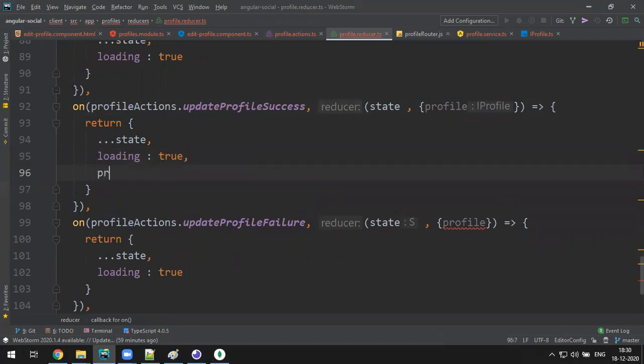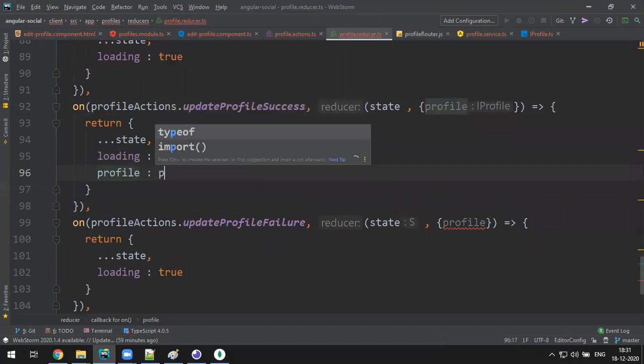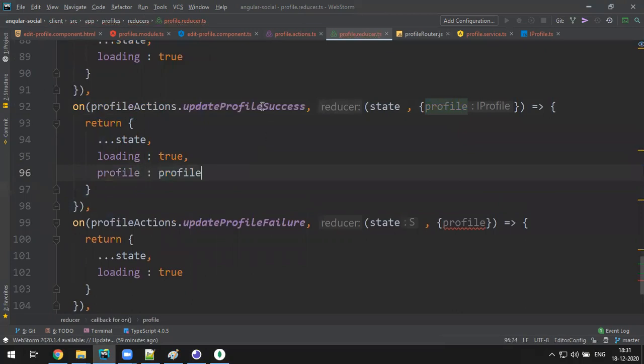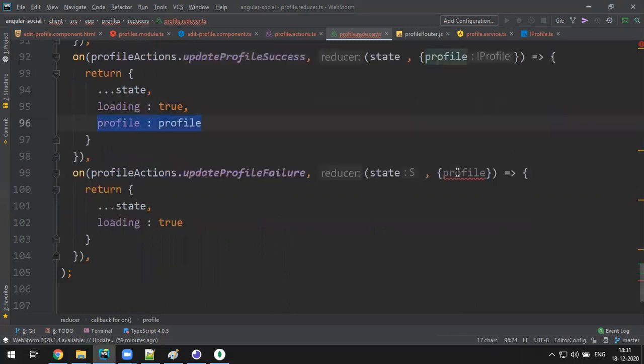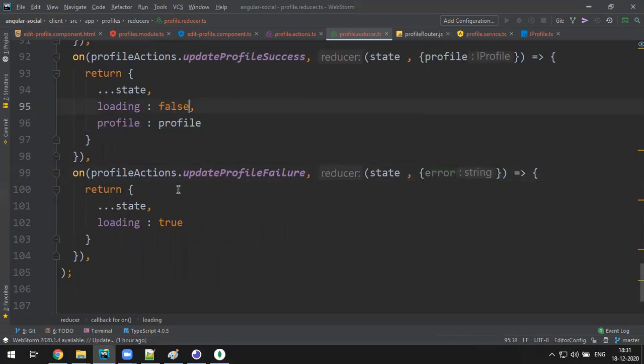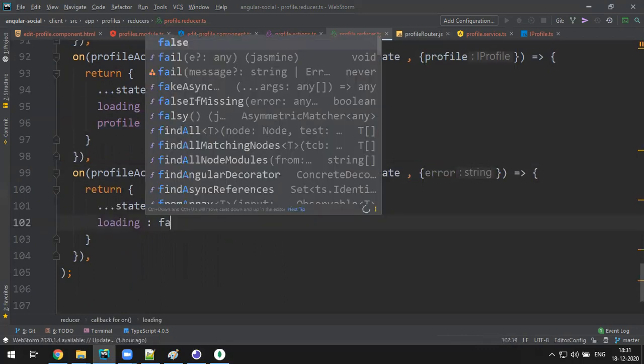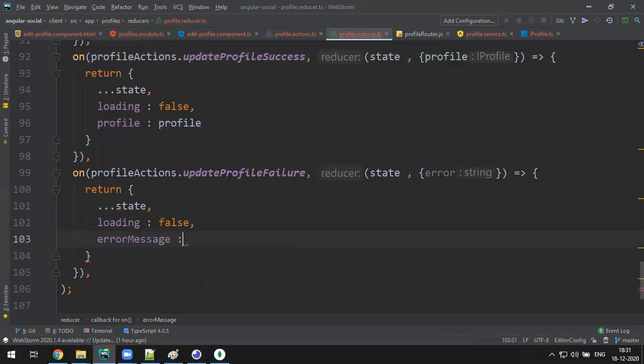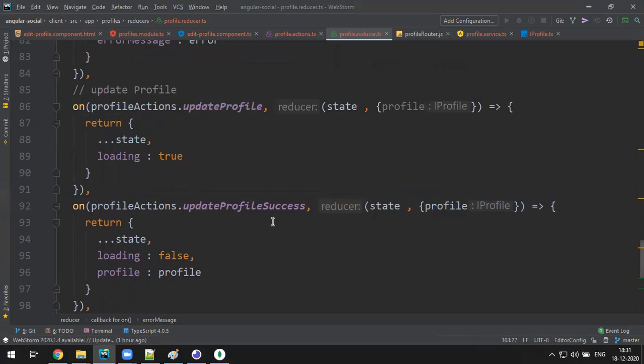So the updated profile value will be the profile. Because as soon as the profile data is updated, I need to have that updated profile in my local store, right? Because this is what we display on the screen. And for failure you get the error. Please also make this false, and the error message will be the value as error. Okay, that's fine.